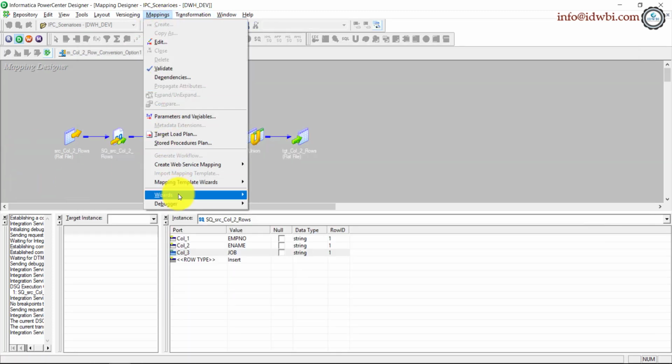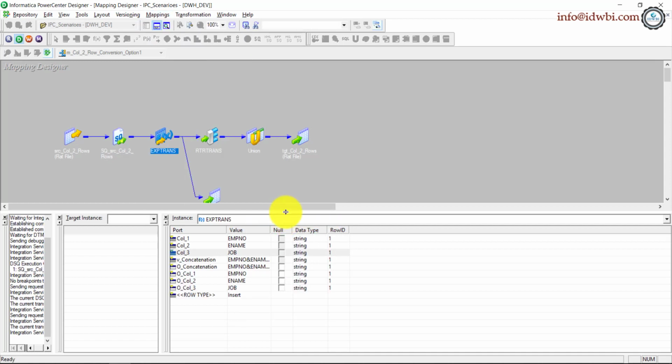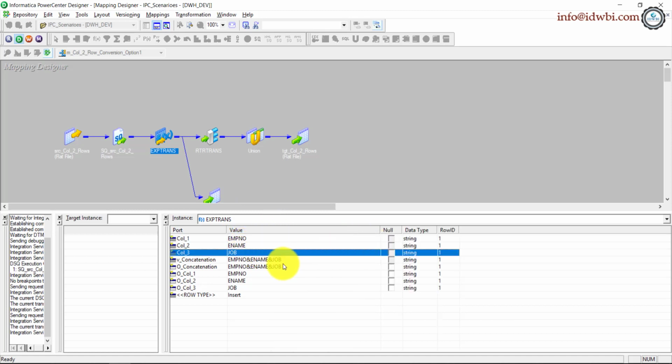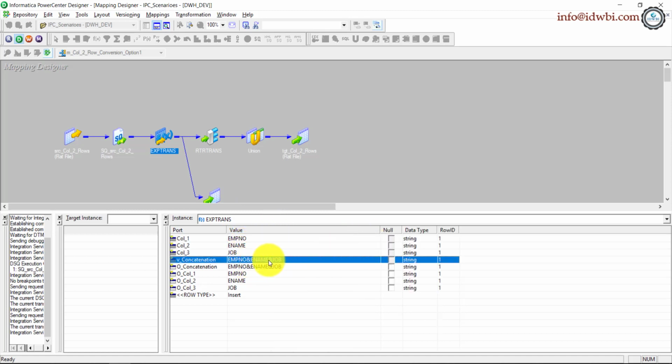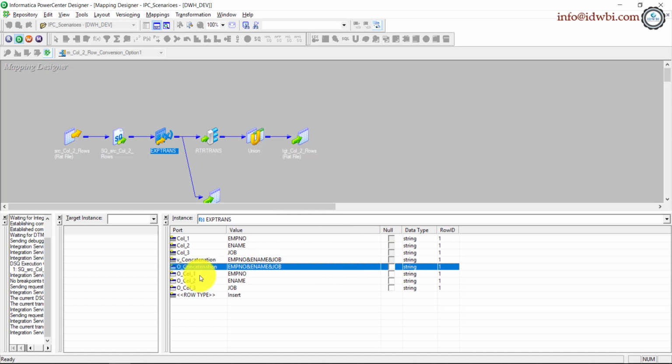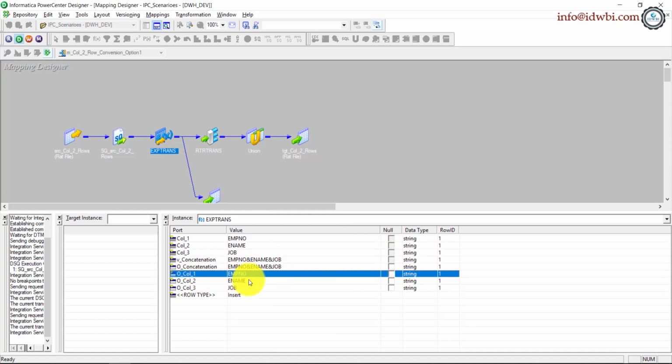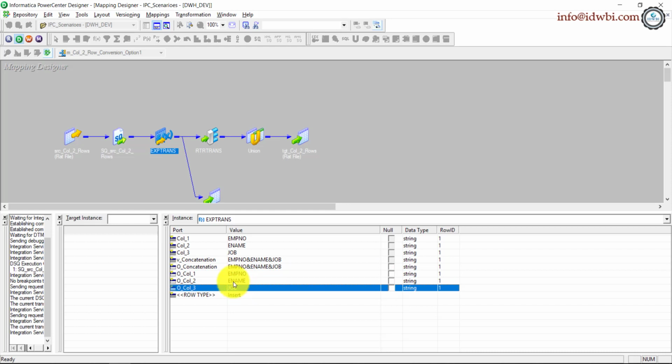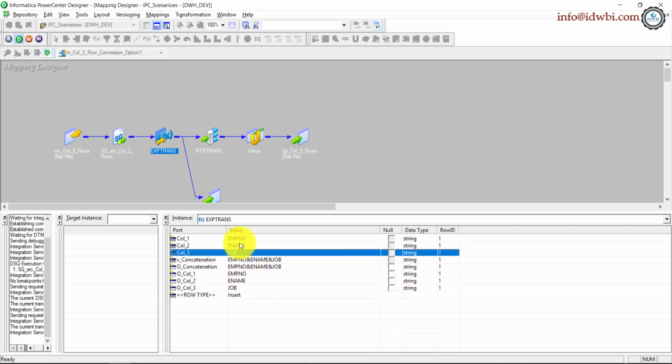You go to the mapping again, debugger, next instance. Now we are at the expression transformation. So these 3 are your input values. Notice the concatenation with the ampersand, with the concatenation logic which we've used, and notice the differentiation of the logic. Now you can simply ask me, why don't you send all these together, because those are coming individually. But how will you separate that within the router and then connect them to union? That is the reason you are writing this logic.